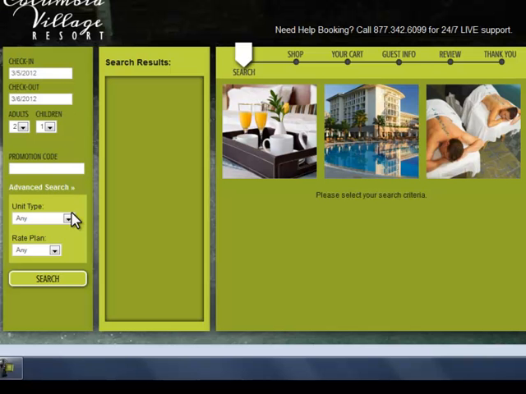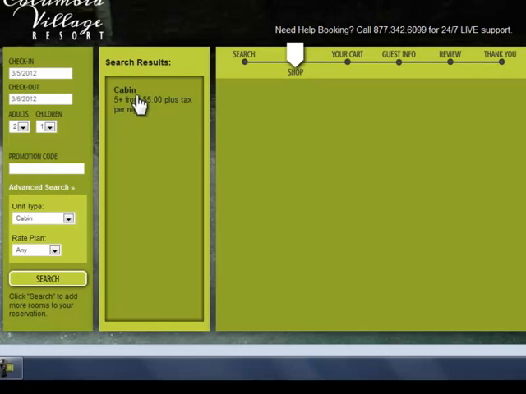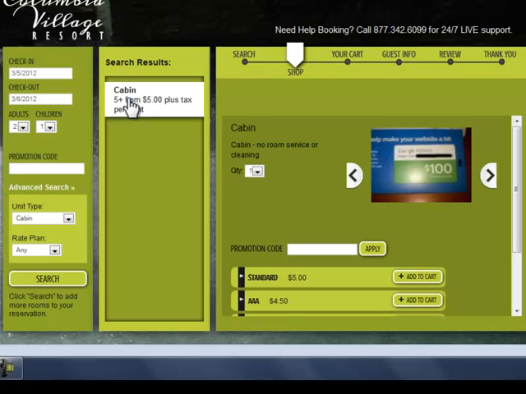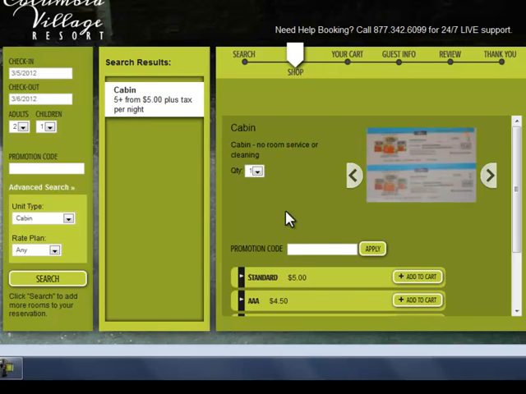The guest can also go to the advanced search section and search by a specific unit type. So if they're interested in only your cabins, they can select cabins and click search. And here's the cabin room. So if they search by unit type, only that one unit type is going to show available if it meets all the other requirements with how many adults and children they entered. Once they click on a room, the information is going to show on the right.